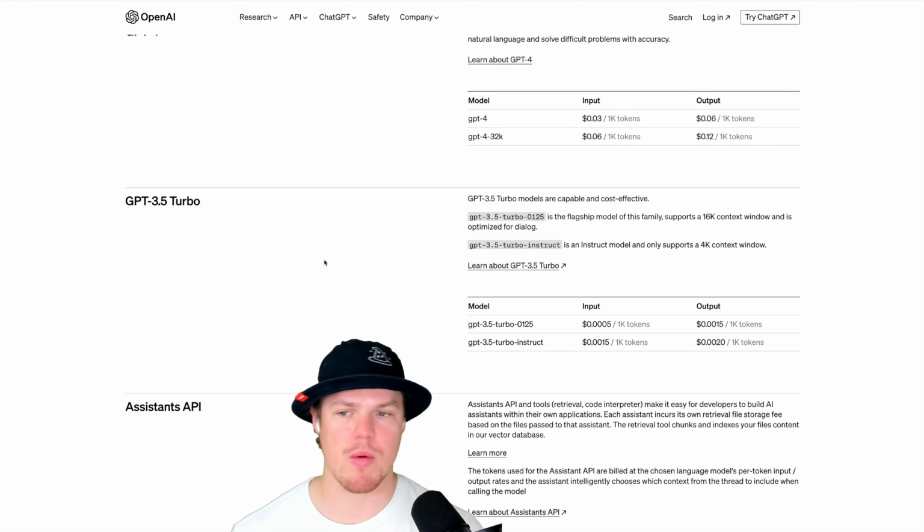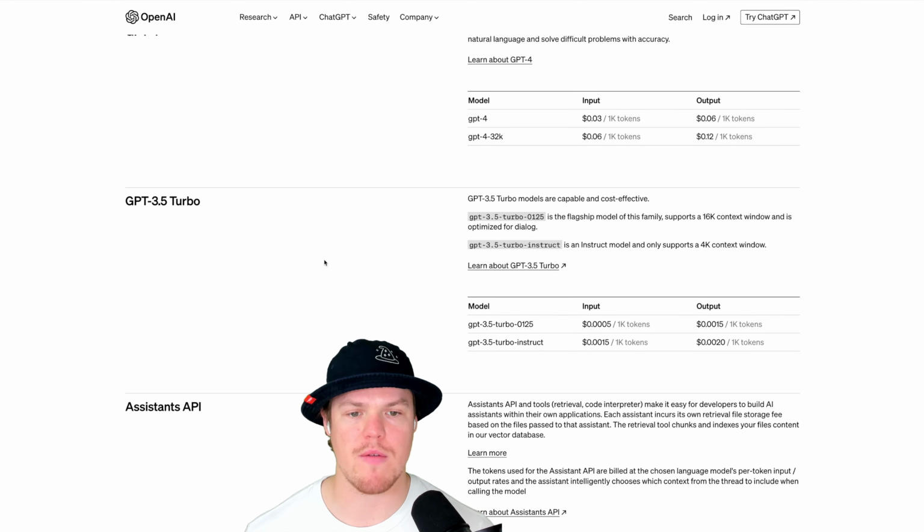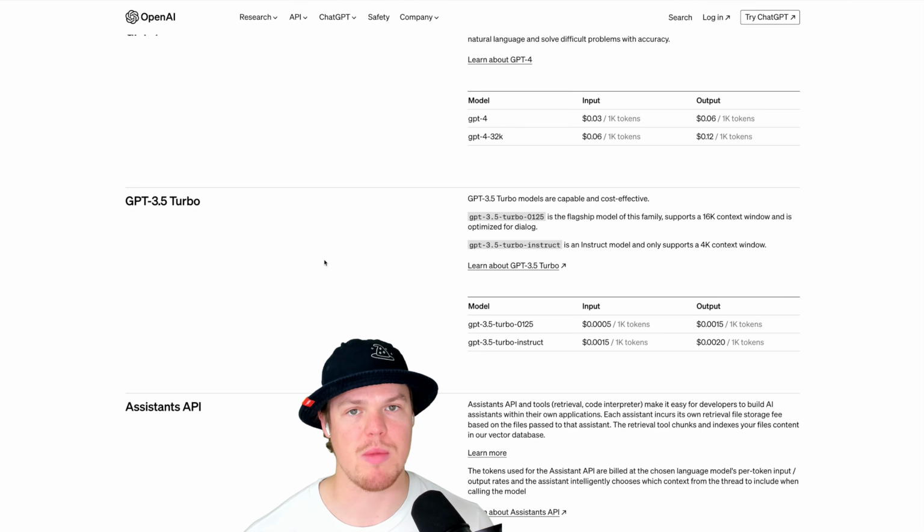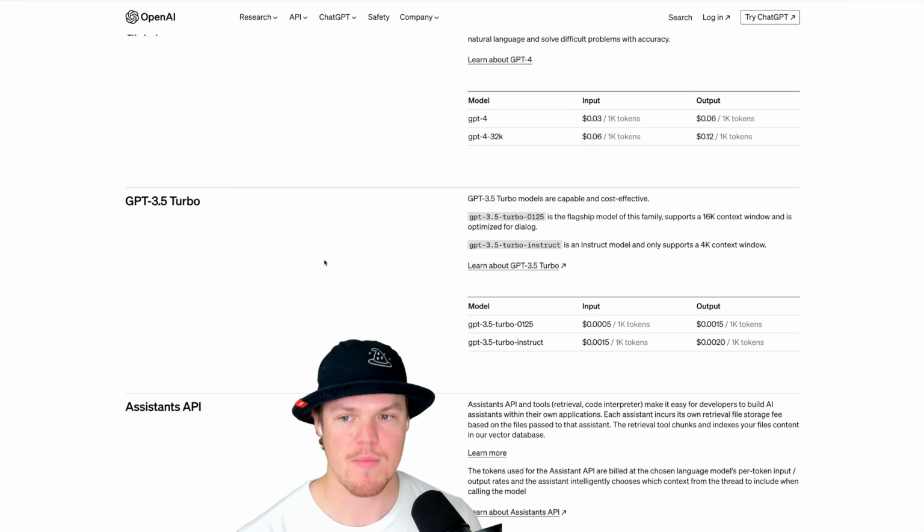GPT 3.5 Turbo. Corbin, why do we have 3.5? Why do we have 4? What's going on here? So 4, think of it in very human-oriented tasks. For example, if I want to generate a draft email, I'm using GPT-4. If I want to generate a social media caption, I'm using GPT-4.